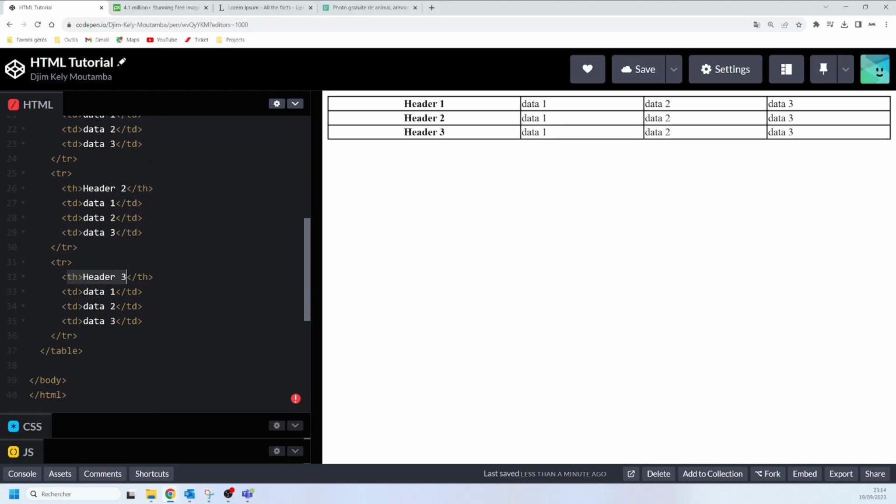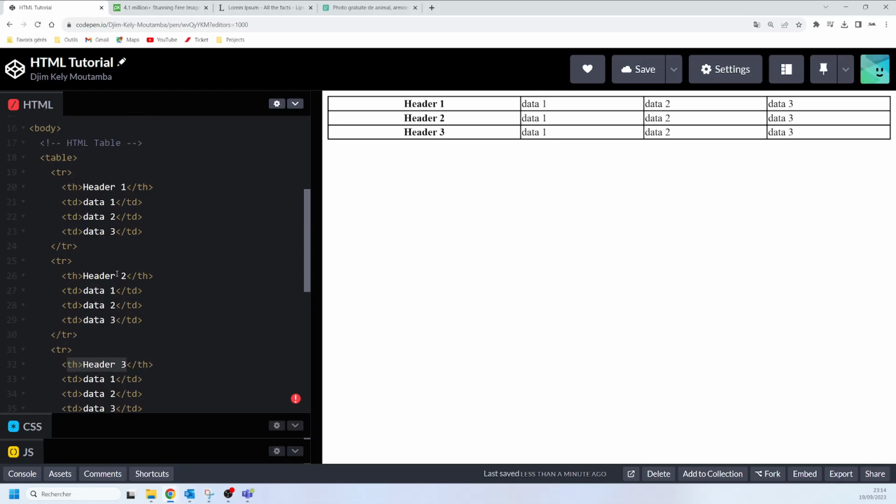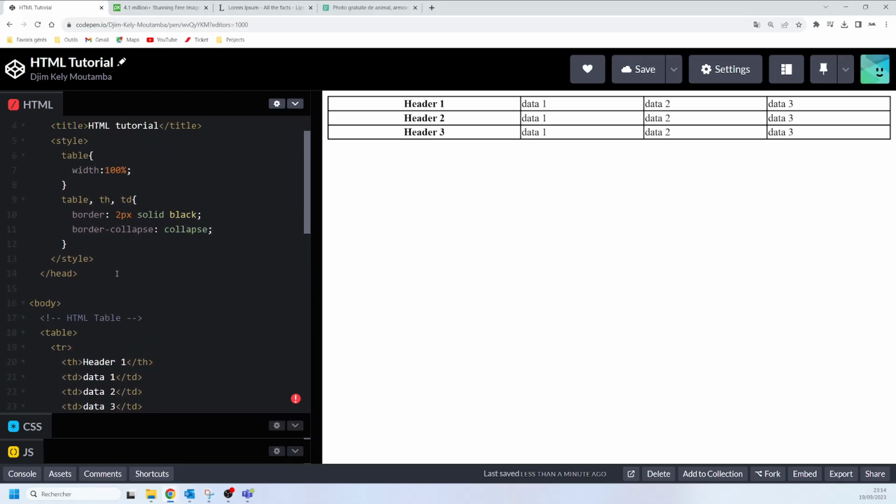Another thing that we can talk about is how to align your table headers. By default, table headers are going to be bold and centered. But let's say, for example, you want to align your table headers to the left or to the right, how are you going to do that? We are going to use CSS properties to do just that.